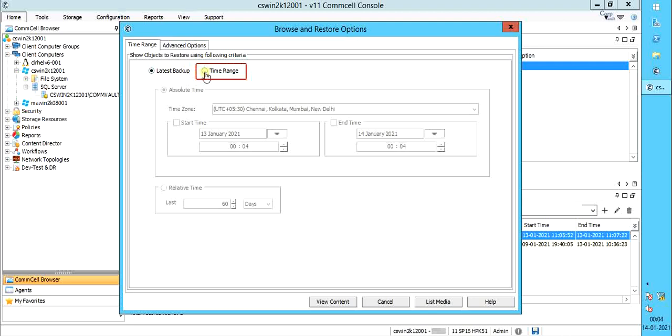Time range. When you select this option, you can specify whether the browse operation must display data up to the specified date, start and end time. Data backed up after the specified date and time will be omitted from the browse window. The time specified considers all the cycles falling in this time range. Do note, this option is not supported by all agents.